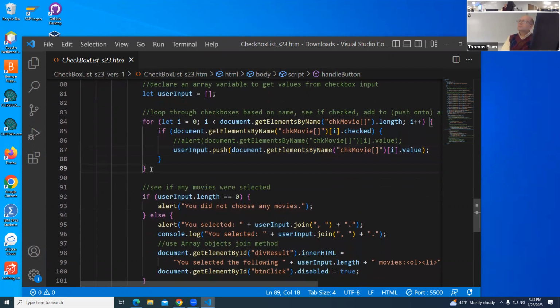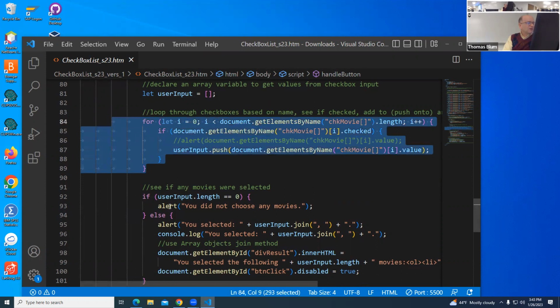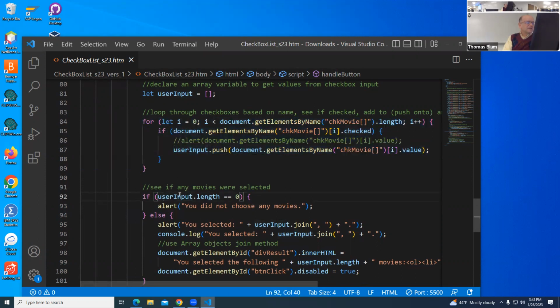Outside of the loop, if you want to know if somebody did something in a loop, you have to wait till the loop is done. So after the loop is done, then I ask, this user input was an array, I ask if its length is 0. If its length is 0, then the person didn't choose any movies.